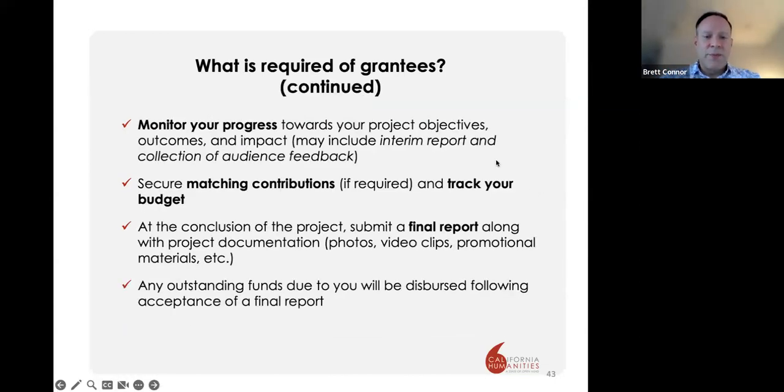So you're going to monitor your progress on your objectives. There'll be different forms that you fill out. There will be a budget form to keep track of your match. At the end of the project, you'll submit a final report, and then any outstanding funds that need to be dispersed will be done so after that final report. Again, if you are awarded, all of this will be gone through in much more detail at a grantee orientation.